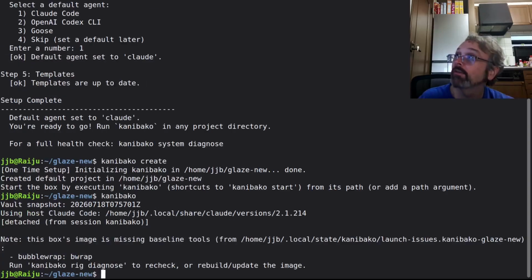You can see it detaches from the system, from the box. It takes me back to the command line, and if I wanted to, I could spin back in.